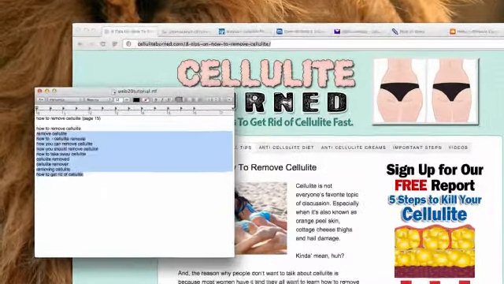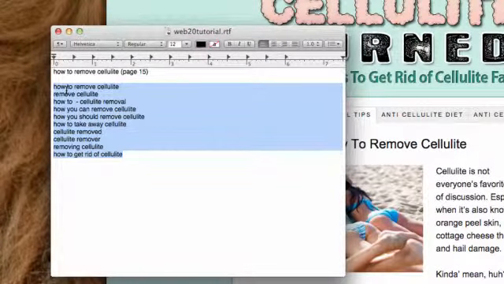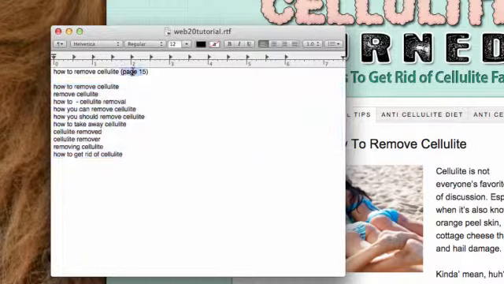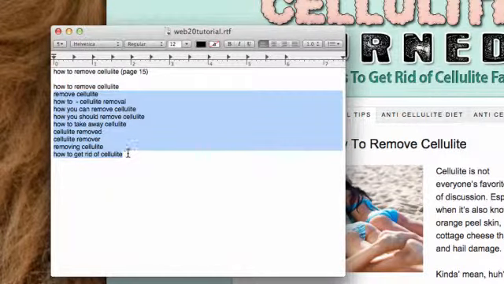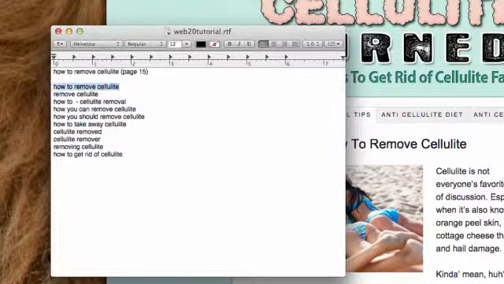And LSI keywords are basically Google's way of saying lateral, tertiary, or secondary keywords. So what that means is the primary, by the way, this was on page 15 at the time of this recording. This site was showing up on page 15 for this keyword phrase. So basically, a lateral keyword is like a synonym for that keyword. So our primary keyword is here, how to remove cellulite. And then underneath, I created about 9 other entries of keywords that are related to this primary keyword.